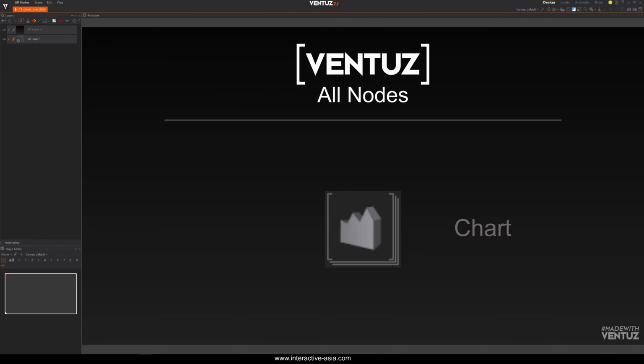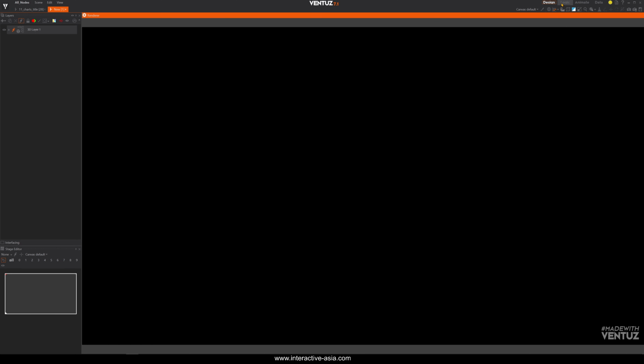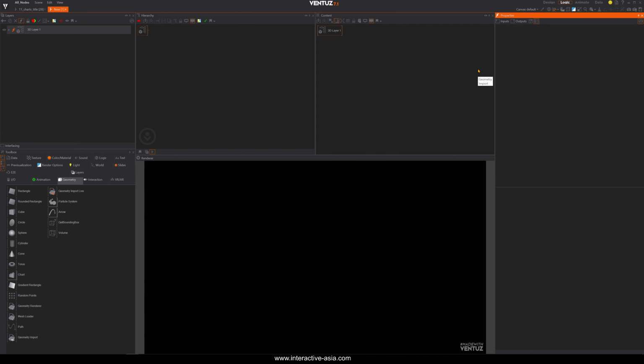Let's talk about the chart nodes. So in this tutorial, we covered basically two nodes. Let's open a new scene, Control N, and let's go to our logic layout. You can find the chart nodes in the toolbox under the geometry category, and then down here you have the chart nodes. If we right click, we have basically two charts. That's the line chart and the area chart.